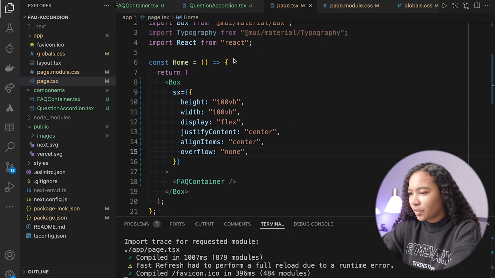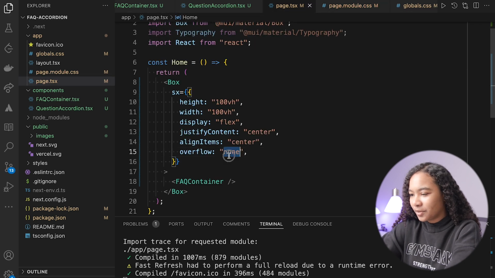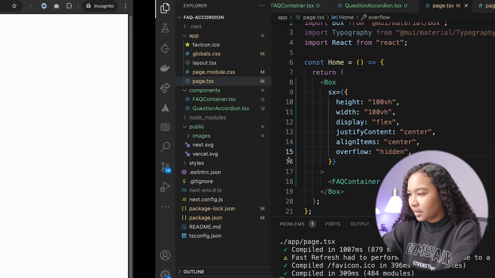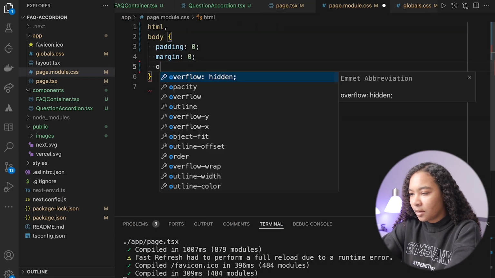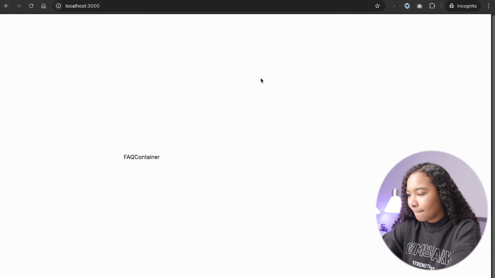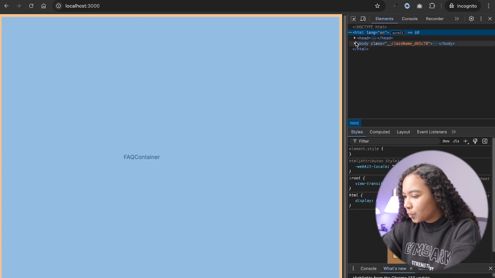Oh no, it's still overflowing. Overflow, or no, it's overflow hidden. Very important that you use the right properties, and that still might not fix it. Yeah, let's try putting it on here. Let's say overflow hidden. Where is that coming from? It's the body.